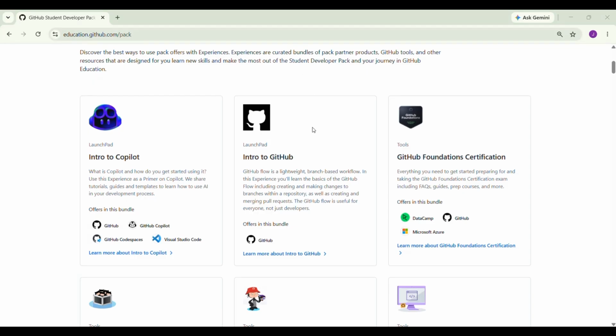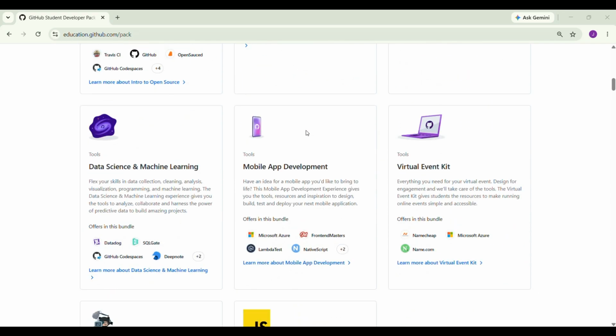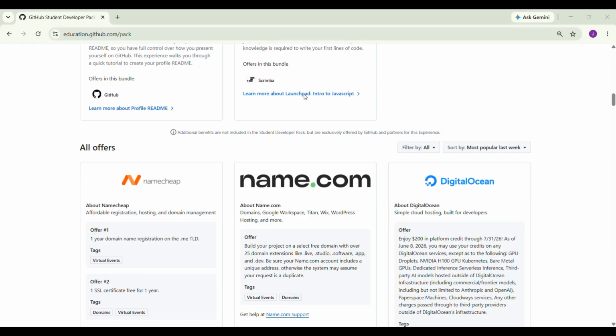If you are interested in web development, there is an entire experience dedicated to it. Data science and machine learning also have their own experience. If you are planning to build a mobile application, GitHub has a dedicated experience for that as well. Now we have reached what most people come here for, the complete list of partner offers.